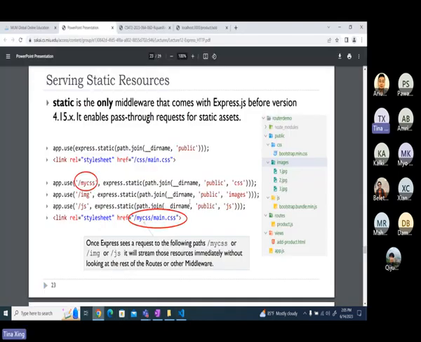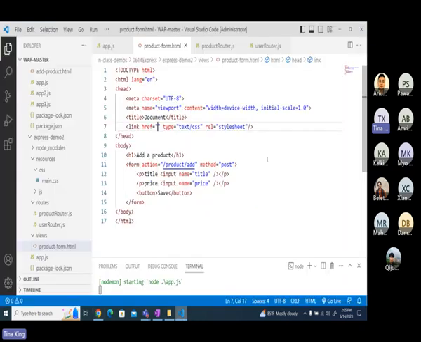Then that's this one I'm talking about. Okay. In JavaScript, inside the web, inside Express, you have to have something configured here. Serving static resources. Static is the only middleware that comes with Express. Before this version, it enabled pass-through requests for static assets. So let's add a relative URI and try if it works.